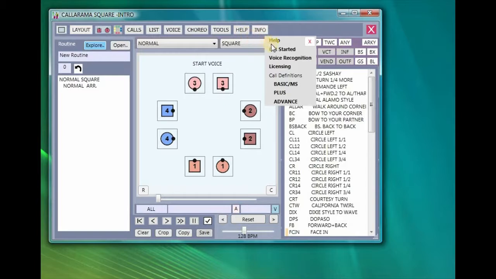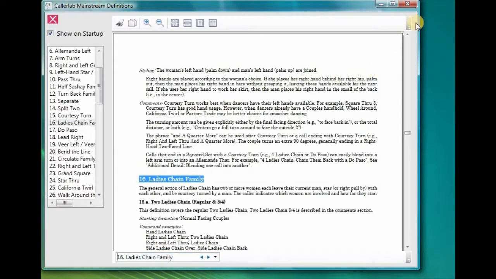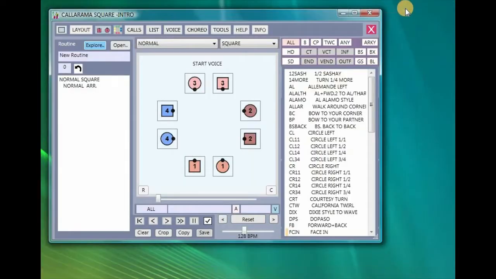The help we've talked about before. There's the 34-page help manual. There's the getting started part of it. There's the voice recognition. There's a whole section on licensing. But in addition to this, you also have the help of the CollarLab definitions. They're built in. You can click on that, and it brings up the CollarLab definitions, and you can then click to see particular definitions. But we'll close that window at this point.